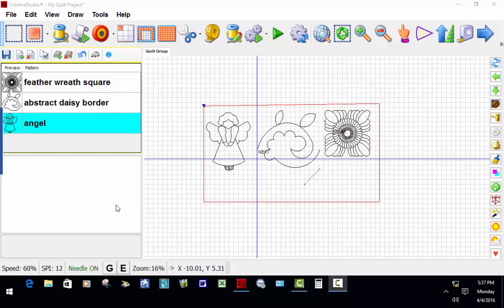I have 3 patterns set up on the preview window. Preview patterns. I have this feather wreath, square, abstract daisy border, and the angel. Now, I want to show you a few things about how you can go about making different settings as far as stitches per inch or speed for a particular pattern.